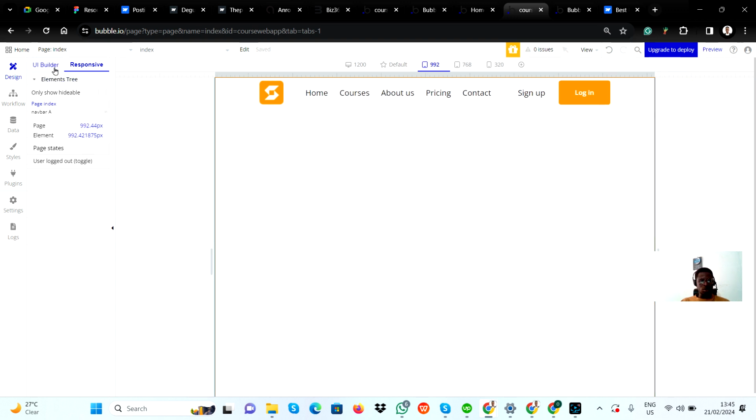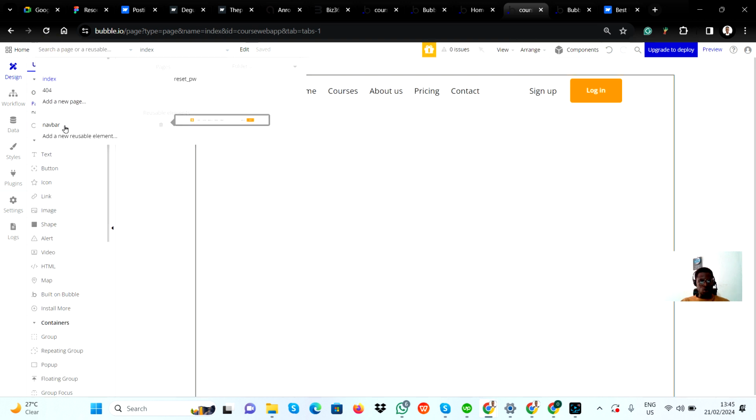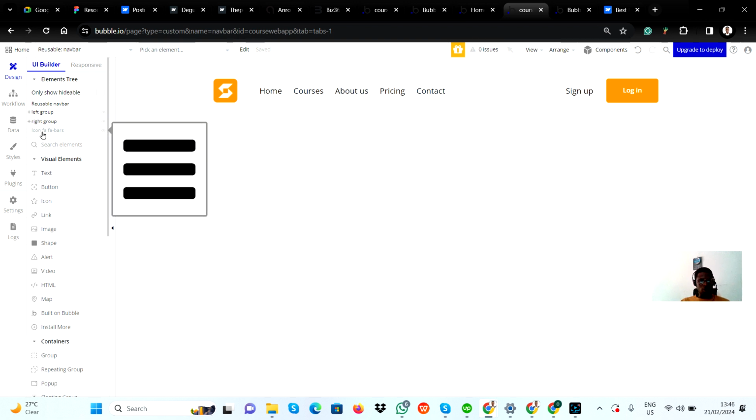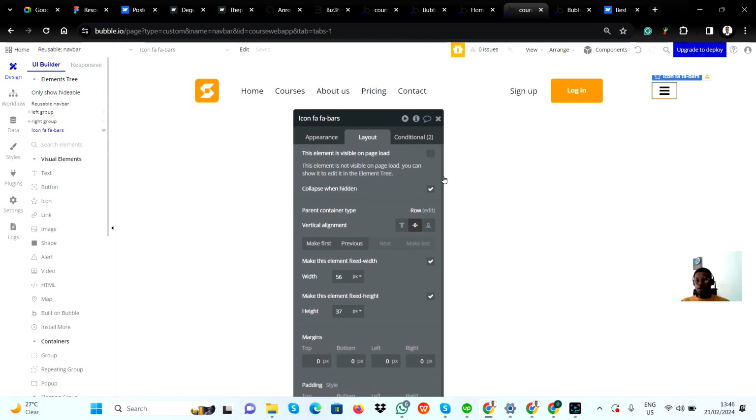So we are going to do that right inside our UI builder, and we're going to our navbar reusable element. We talked about this in the first lesson. All right, so we want to locate our hamburger button. Since it is hidden, we are going to click on it from here to reveal it. All right, so now we have the hamburger icon shown.